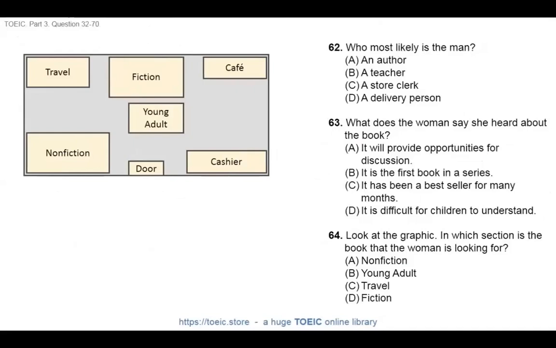Questions 62 through 64 refer to the following conversation and floor plan. Hi, welcome to Capital Bookshop. Are you looking for something in particular? Yes, I need a copy of a book called January's Flight. My friends and I are starting a book club next month. People say that it's a good one for generating a lot of questions and comments. That's true. It's one of my favorites.